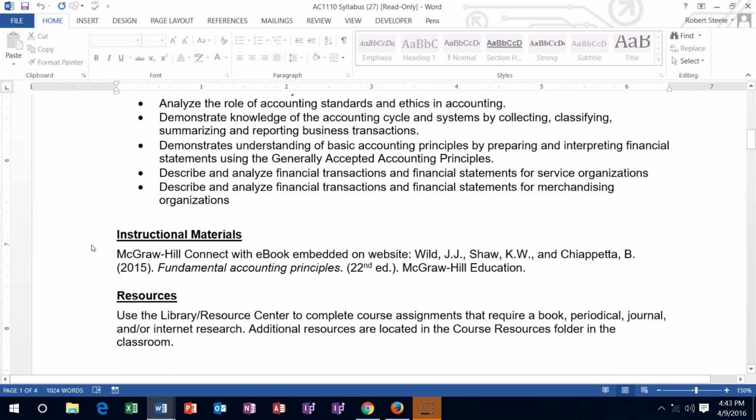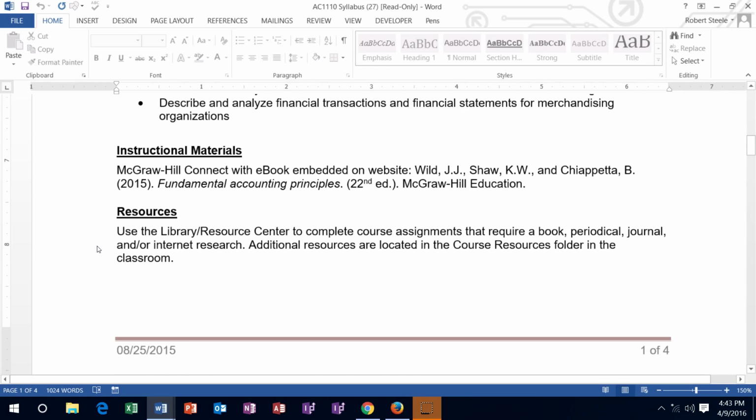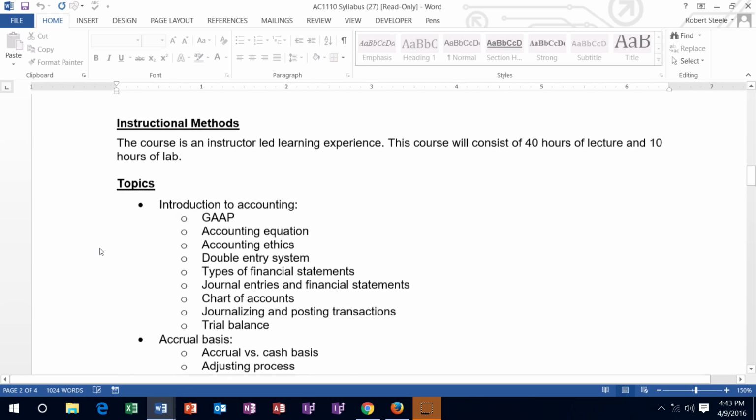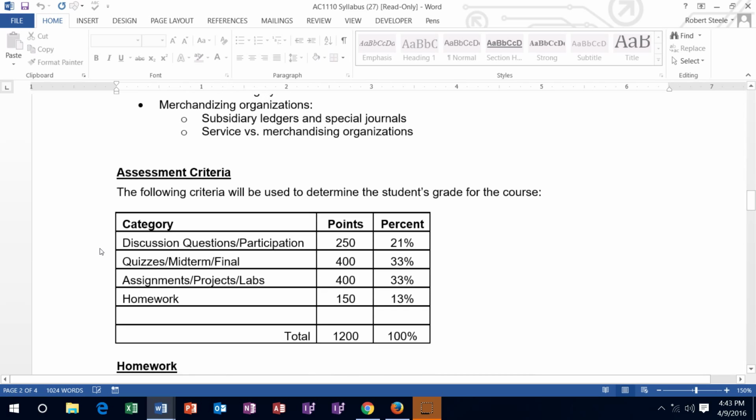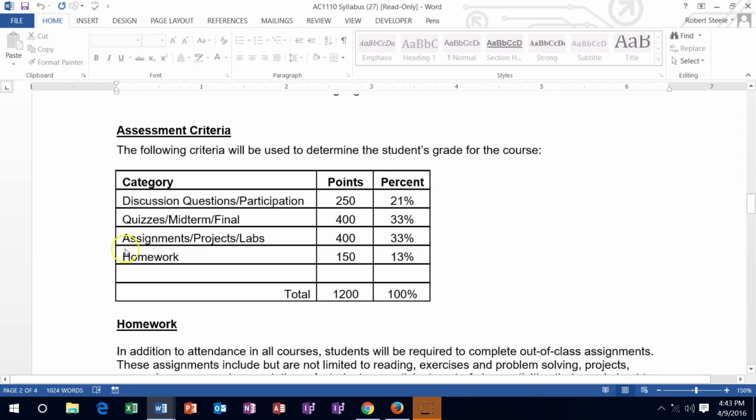Then we've got the instructional material. We will be using McGraw Hill's Connect, which is an ebook. That's the first thing we've got to get in there. You want to get in the ebook. You want to watch the instructional videos on how to use the ebook. If you have any problems doing that, then let me know. Resources, I'll let you look at that. Instructional method, I'll let you take a look at. Topics, and then I do want to look at the assignment criteria.